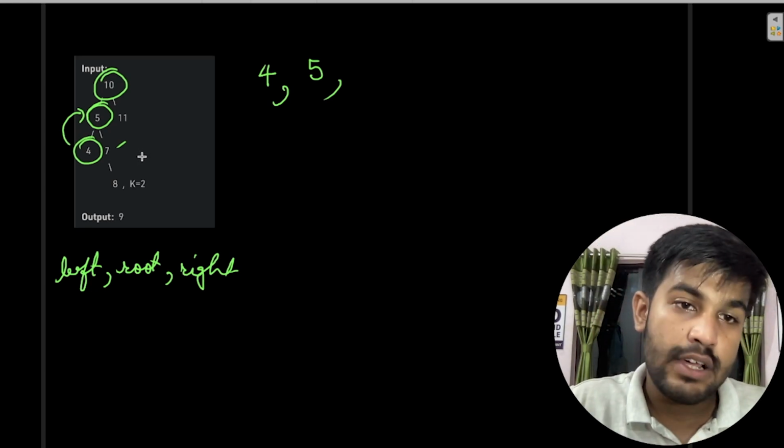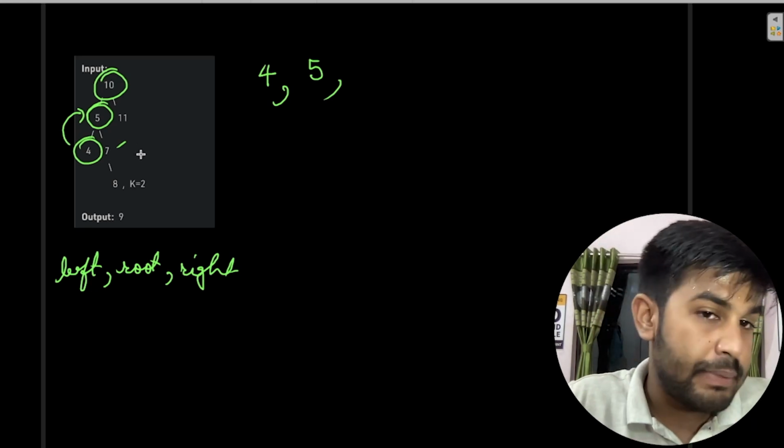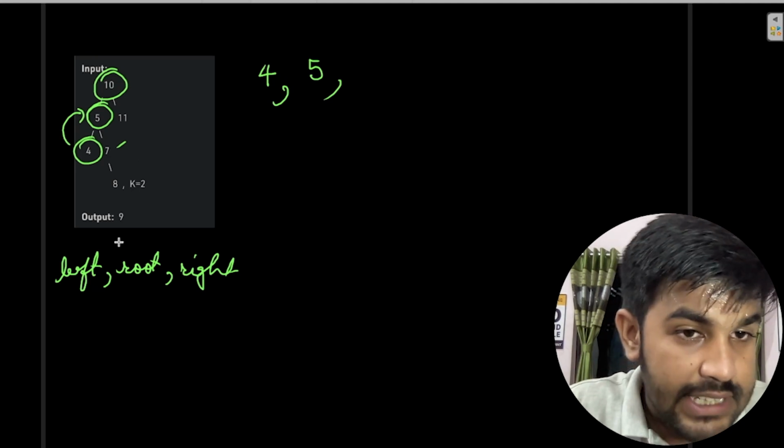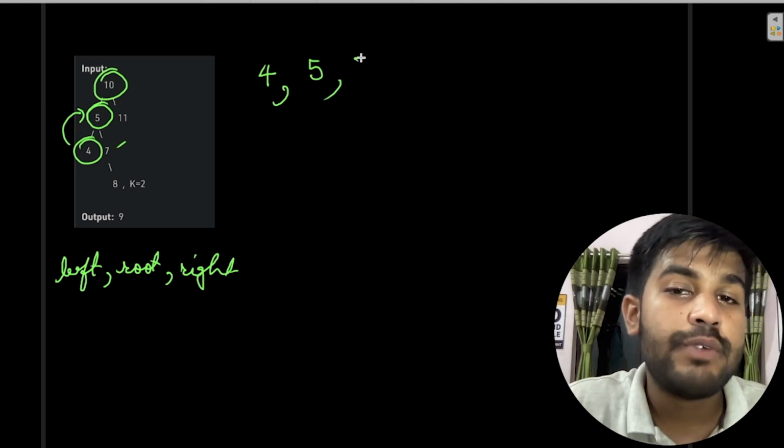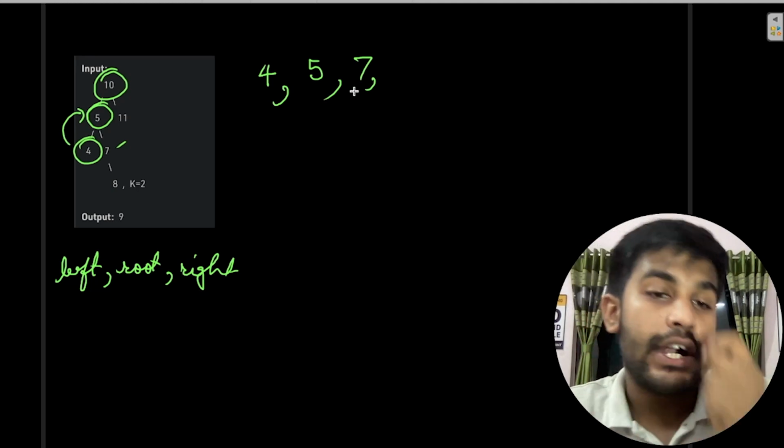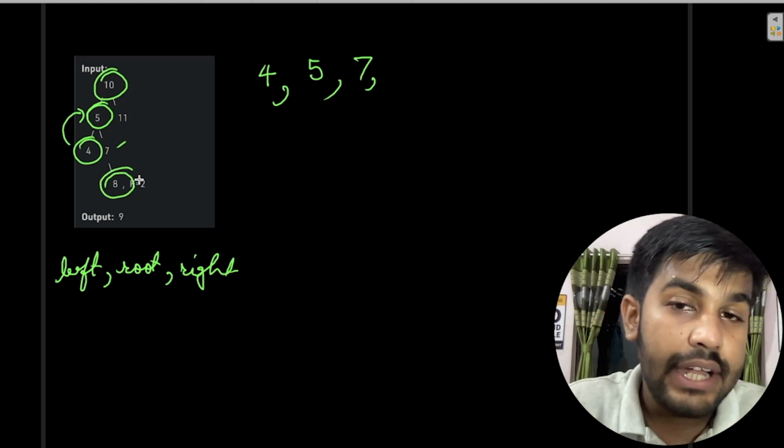So it is now visited. We won't be adding it because that is not present. After that, the root itself. So 7 itself should be visited. And then the right part of 7, which is 8.